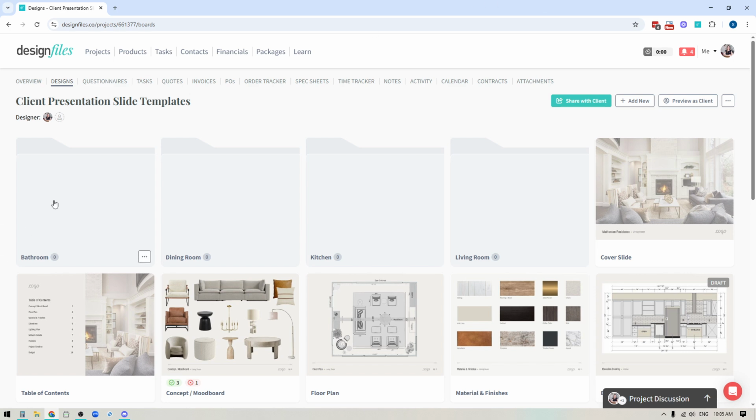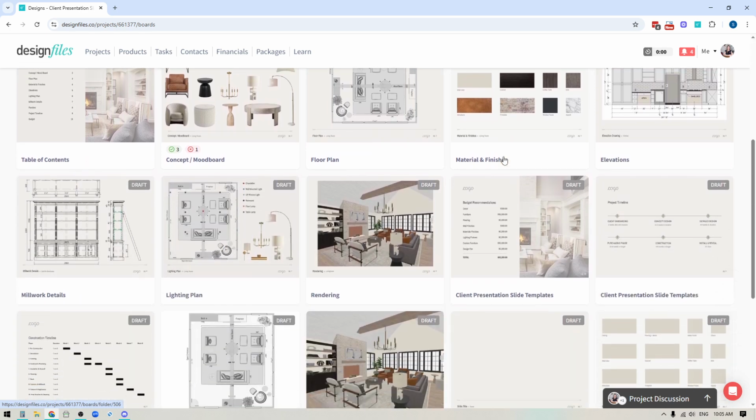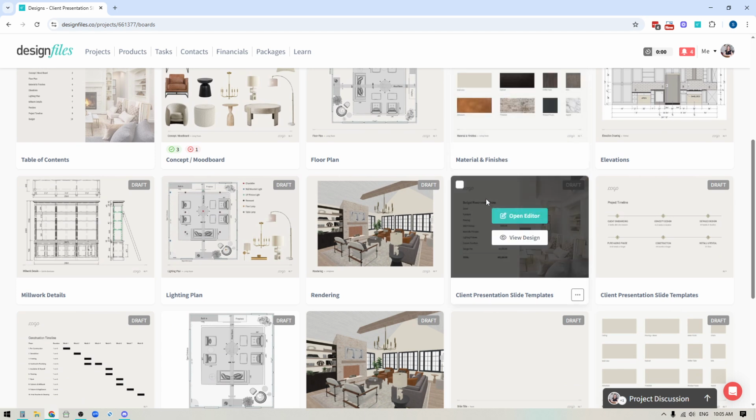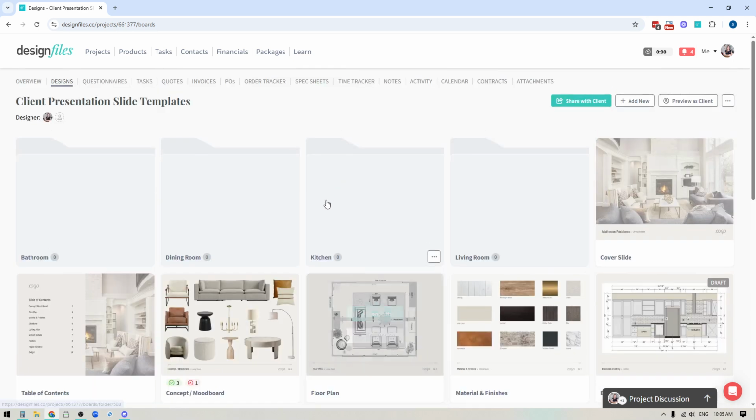So if you have multiple concept boards and multiple floor plan layout options for each room and multiple render views, and your project is just starting to look like one endless scrolling page of all these kind of jumbled design boards, you can now start using the project folders to group designs together so that you can keep everything very clean and organized. So in my case, you can see here that I've created folders for individual rooms, like the bathroom, the dining room, the kitchen, and I can start shifting design boards into each of these folders so that everything is organized by room.